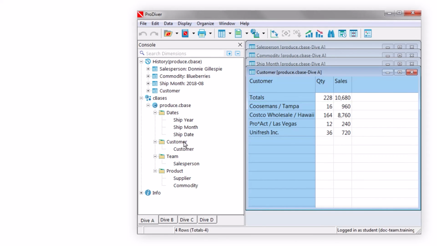Before we end this video, let's take a quick look at the history heading in the console. You can see that ProDiver has kept a record of each dive we made, so we can revisit the dives and even change them if we like. For example, let's say we want to find the names of the customers who bought cantaloupes from Donnie Gillespie instead of blueberries in that same month of that same year.